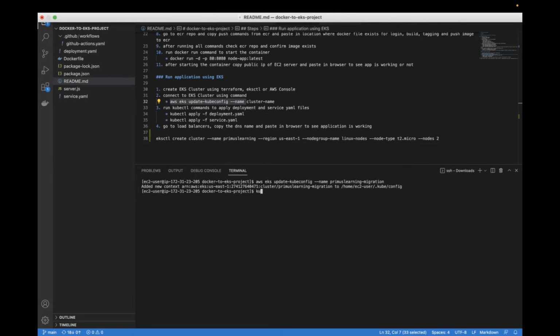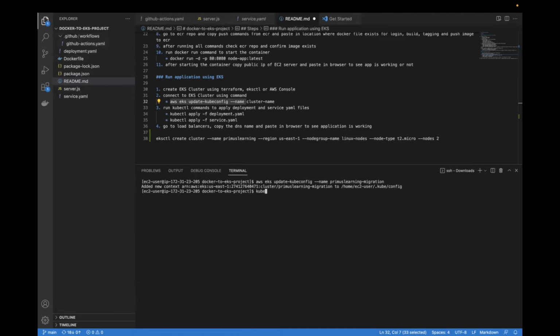kubectl. Since we have kubectl installed, you need to have kubectl installed before you can run it, right? And you have to be inside this directory, Docker to EKS, because these files, the service.yaml and deployment.yaml, are all inside this directory. So you have to do kubectl apply -f, and then you want to apply the deployment file, deployment.yaml. Remember that file, and we run.